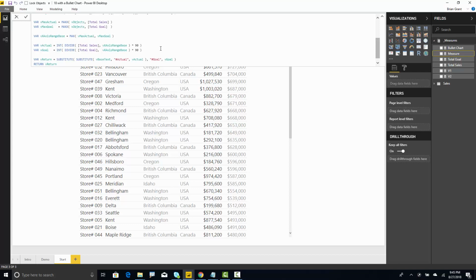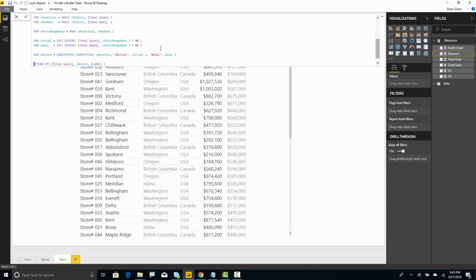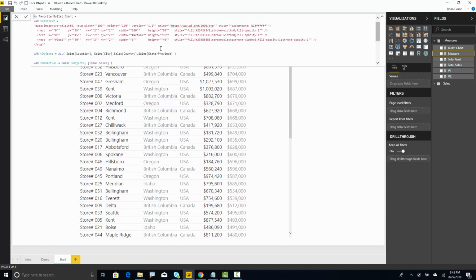So the way that's gonna work is I'm gonna take this view return right here, I'm gonna do if, open quotation mark, total sales. If total sales was anything, right? If any sales got made, go ahead and show the chart. Otherwise, show blank, okay? And now I'm gonna add one more line break right there, just to make it a little easier to read.